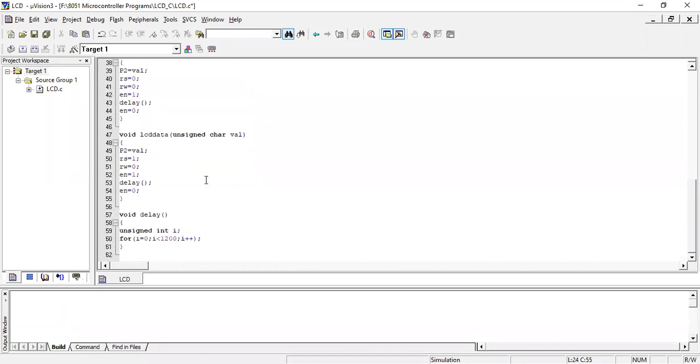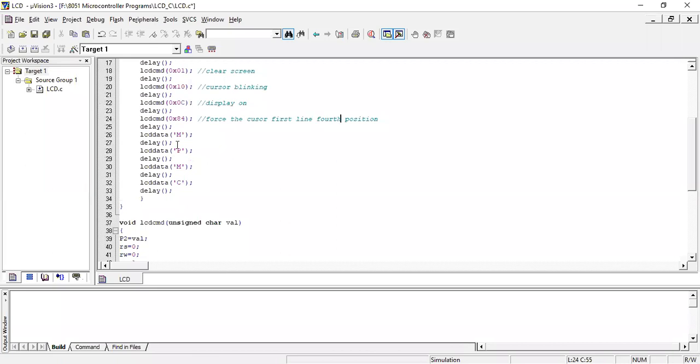And next, this is for data. So void LCD data unsigned char val. So val value you are moving into port 2. RS pin you are making as 1. Read/write bar you are making 0. So this is for writing. RS equal to 1 is for data, and you should give some latch, enable pin equal to 1, delay, enable pin equal to 0. So you have to give some delay. You have to give clock pulse high to low, and void delay. So this is a delay function: unsigned int i, for i equal to 0, i less than 1200, i plus plus.